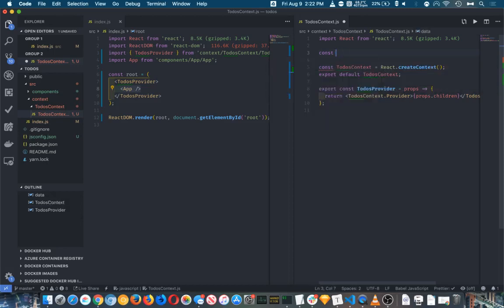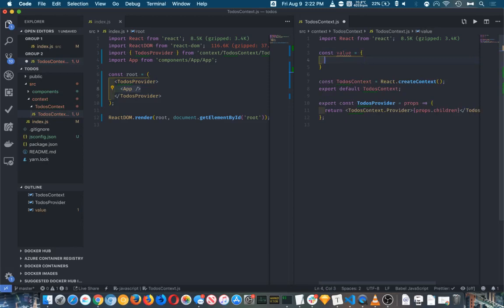Let's say our value is equal to an object. And in here, right, so we're going to have to-dos, we're going to have a user ID.